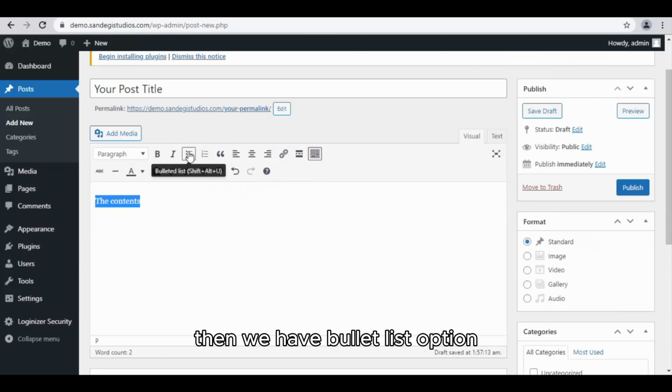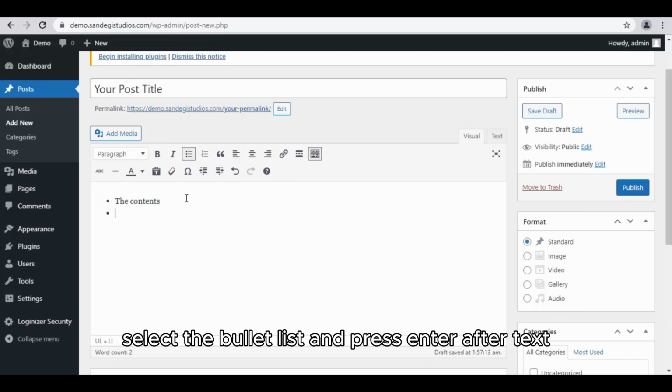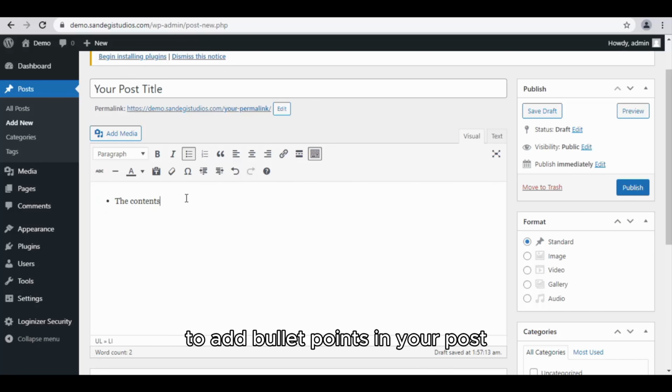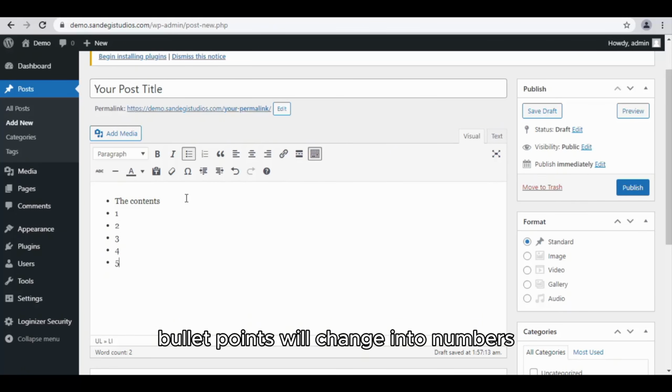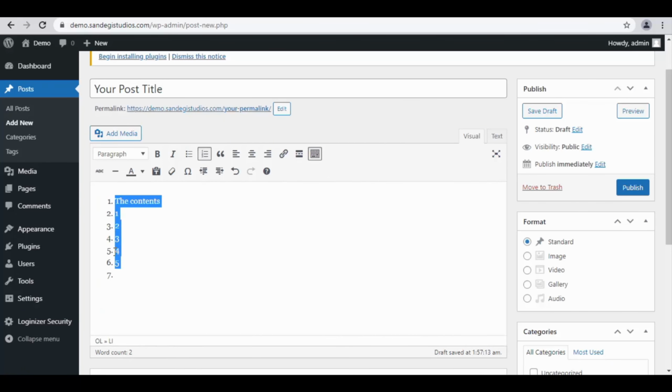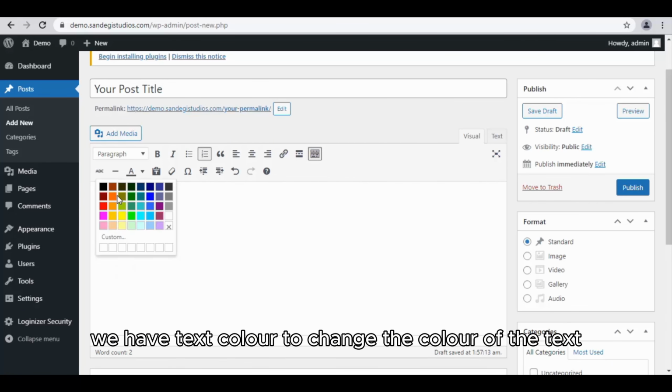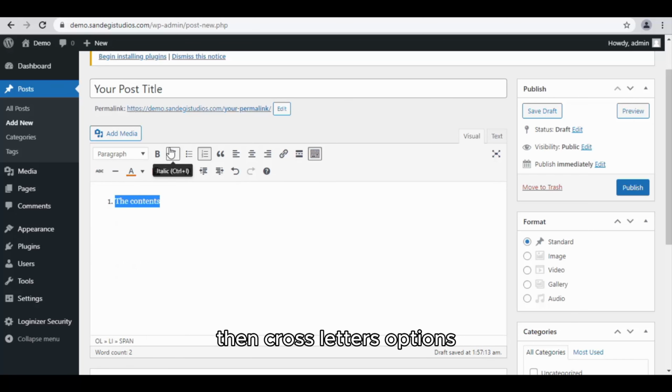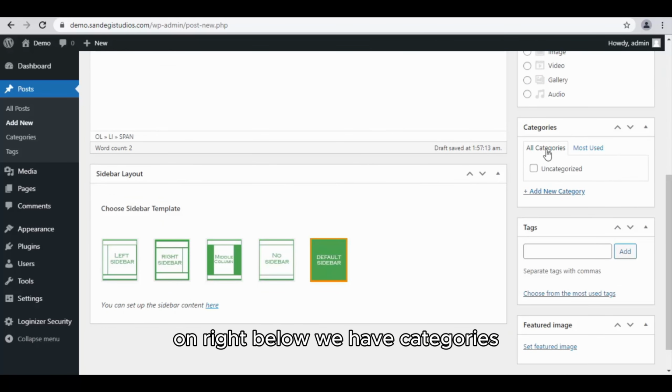Then we have bullet list option, next to it is numbered list. Select the bullet list and press enter after text to add bullet points in your post. When you select numbered list, bullet points will change into numbers. Next we have text color to change the color of the text. Then cross letters options. On right, below we have categories, tags, and featured images.